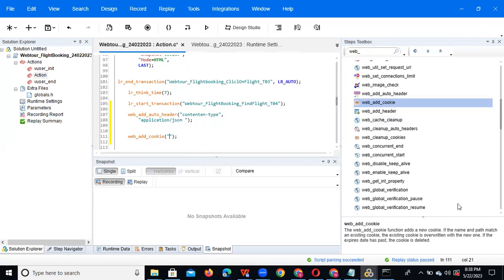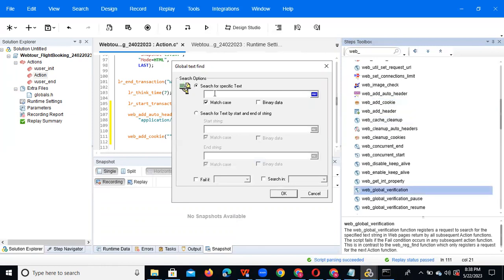And we have the global verification point also. If you give this global verification, it is also a validation point. Search for the specific text. Whichever text you are selecting, search text data by end of the string. You can check the start and end. If you want to give it at the top of the script, this global text point is applicable everywhere.